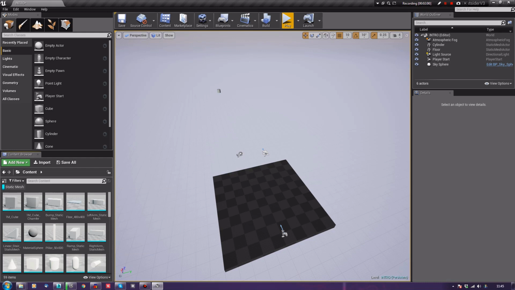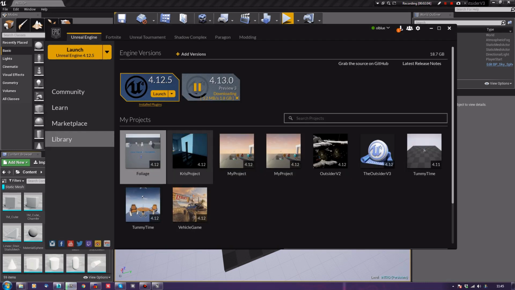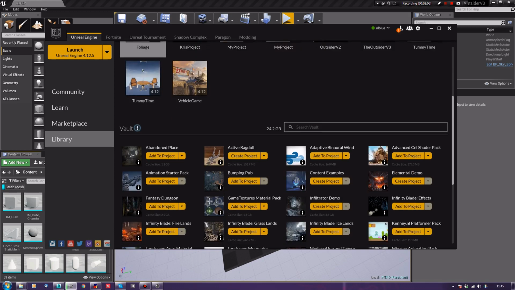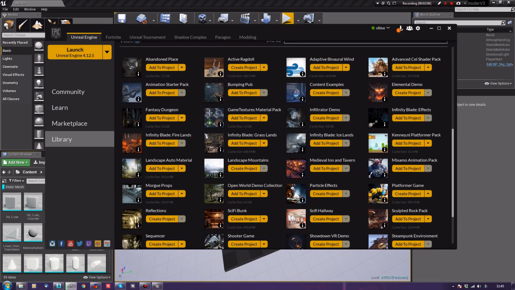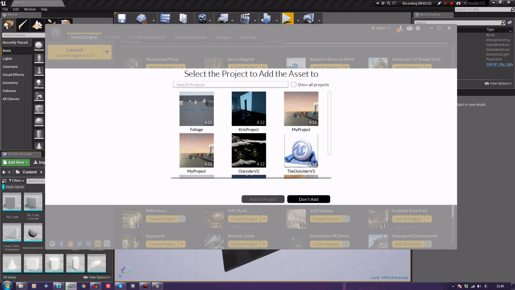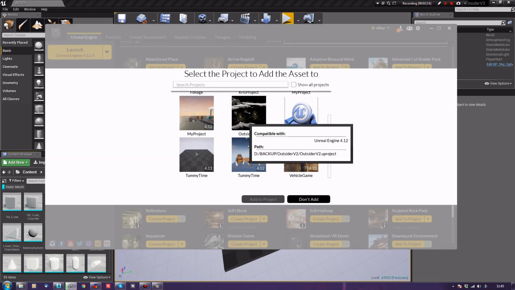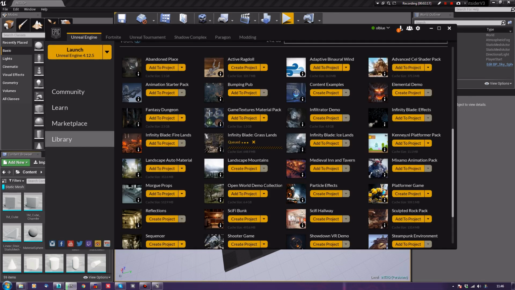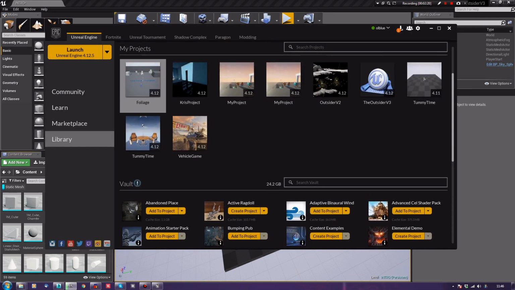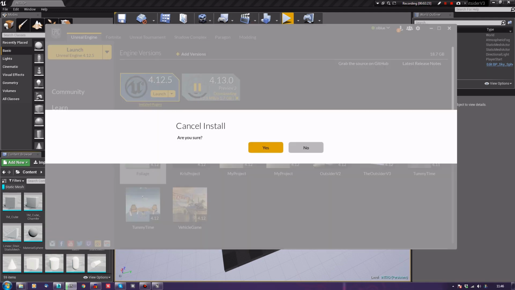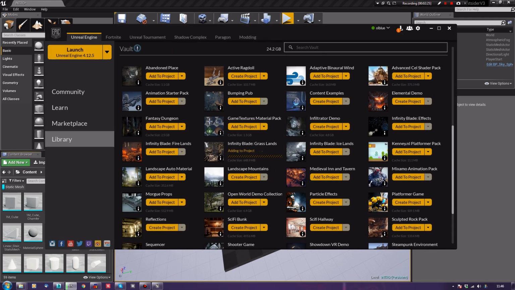So I'm going to go down to my library, and I want to add probably the grasslands to the project. That'll come in handy. Okay, so that won't take long. I think what I'll do is I shall cancel the installation of that, and that'll speed up putting that in.